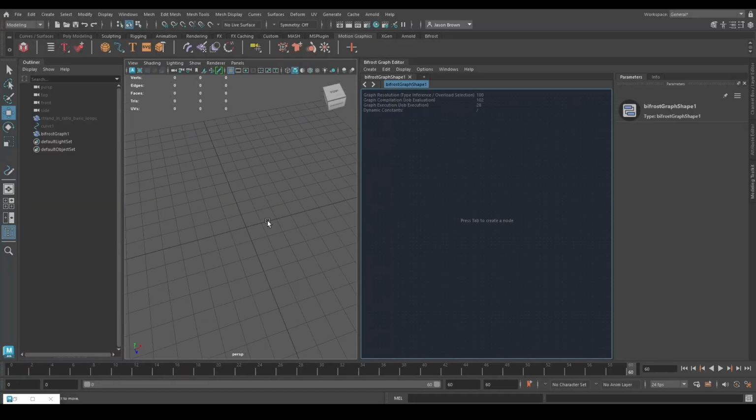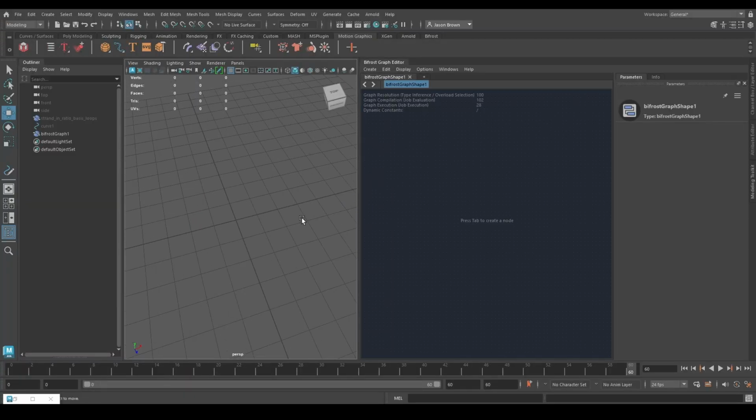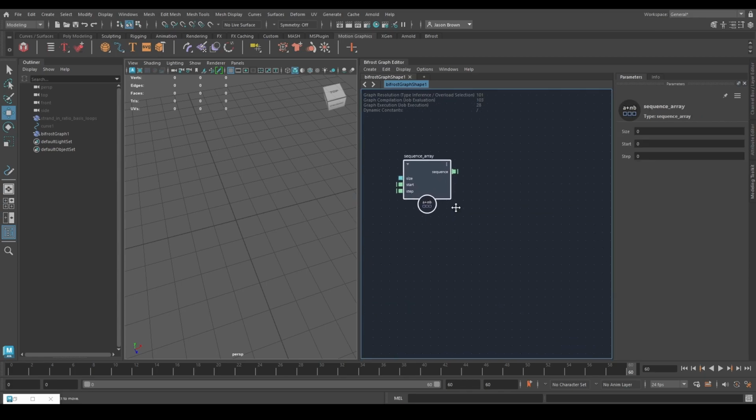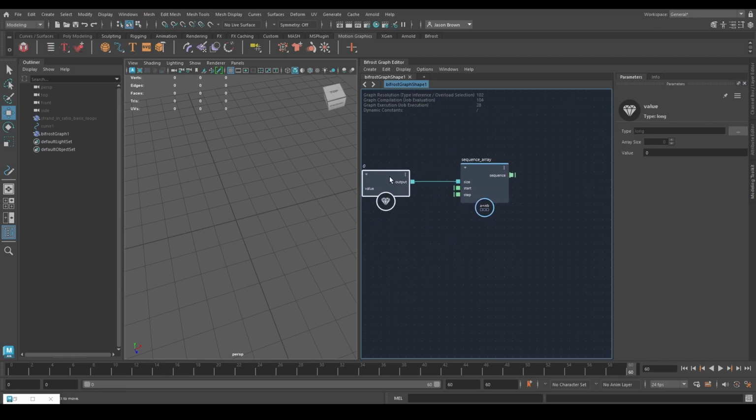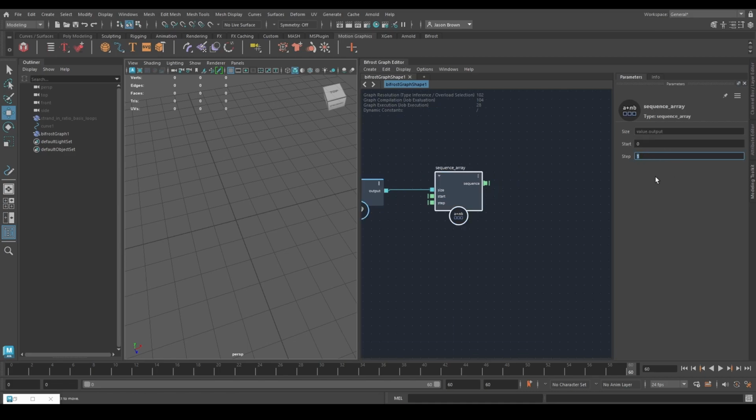As I said, the Fibonacci sequence is a sequence of numbers. That gives us our first clue on how we're going to build it. We're going to have a sequence array. What a sequence array does is you give it the size of the array you want, you tell it what you want it to start on, and how big each step in the array is. So in our case, let's split this out into its own node for control. We'll just do 10. And if I just put 1 in here, that's going to give me 0, 1, 2, 3, 4, 5, 6, 7, 8, 9.